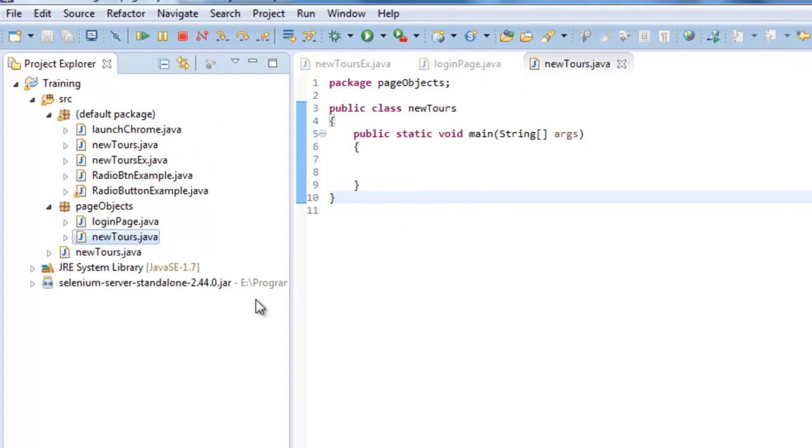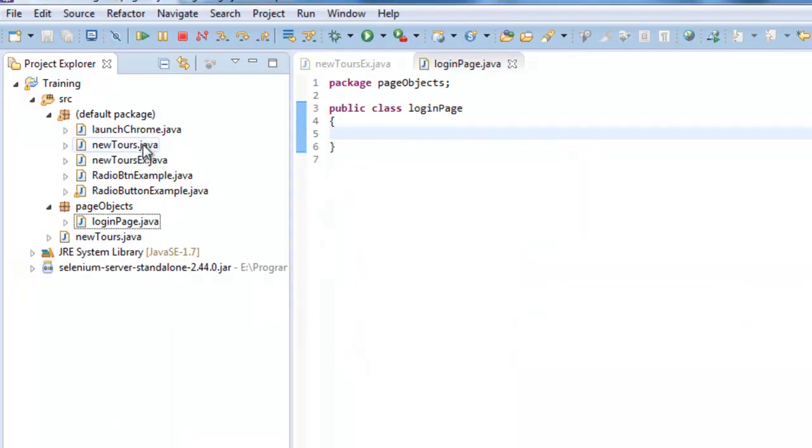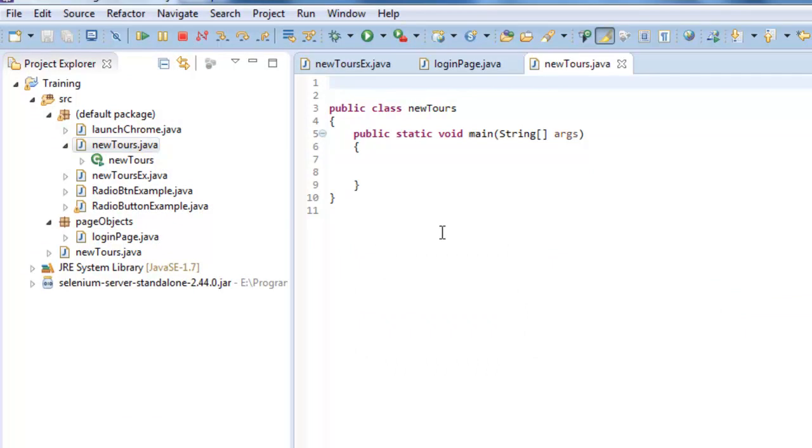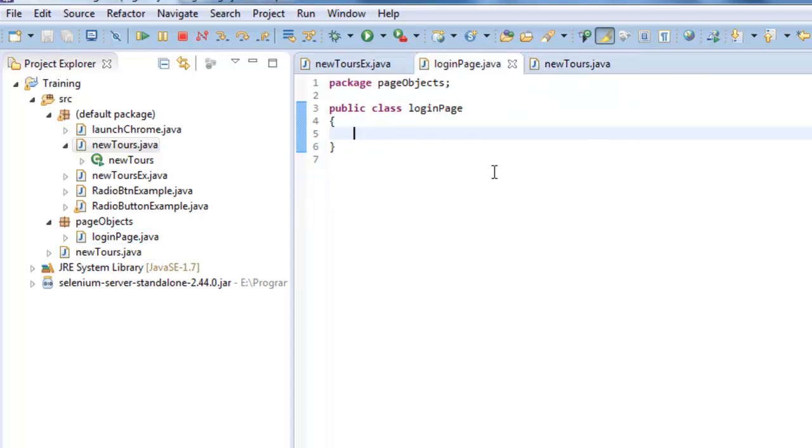Oh sorry, this is our new tools class. Okay, this is our login page in page objects. So first we need to create a web element. I will be explaining each of these statements, just please stay tuned. Okay, static web element, say it is element.